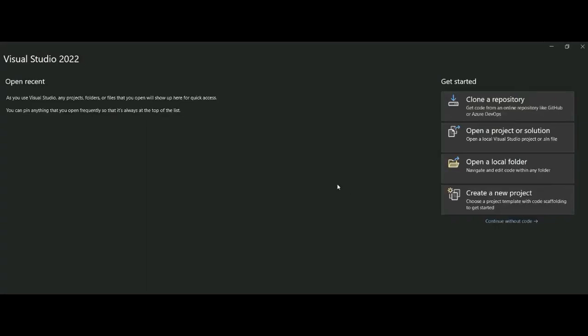Welcome to Macro Code, and today we are going to learn about configurations in ASP.NET Core MVC.